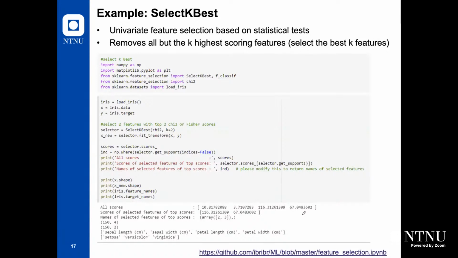So there is a very nice function in Python. In fact, there are many techniques, but we will just talk about this function. It's called select k-best. It's a feature selection method based on a statistical test. There are lots of statistical tests which you can use, for example this one, and many other things. It will try to remove all but the k highest scoring features. So here we have a hyperparameter, and this hyperparameter is k.